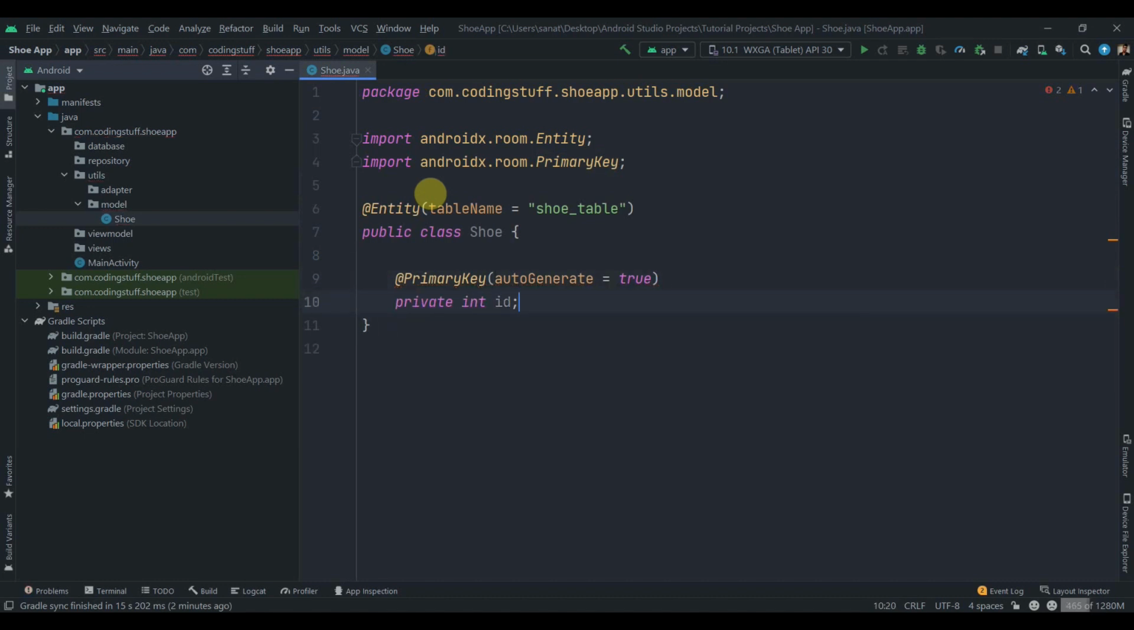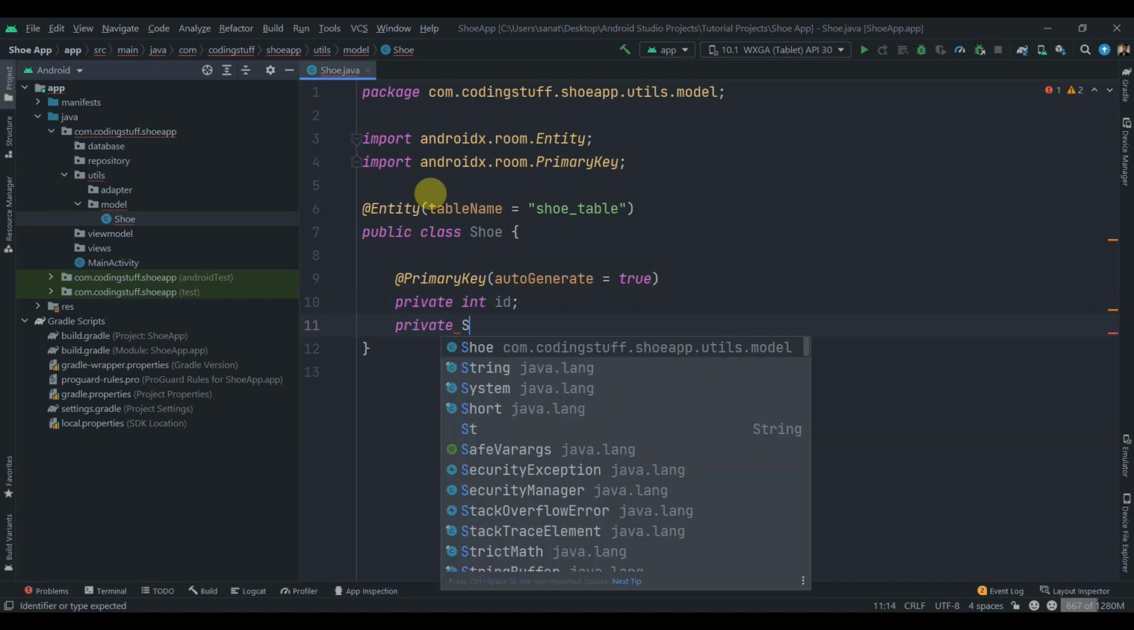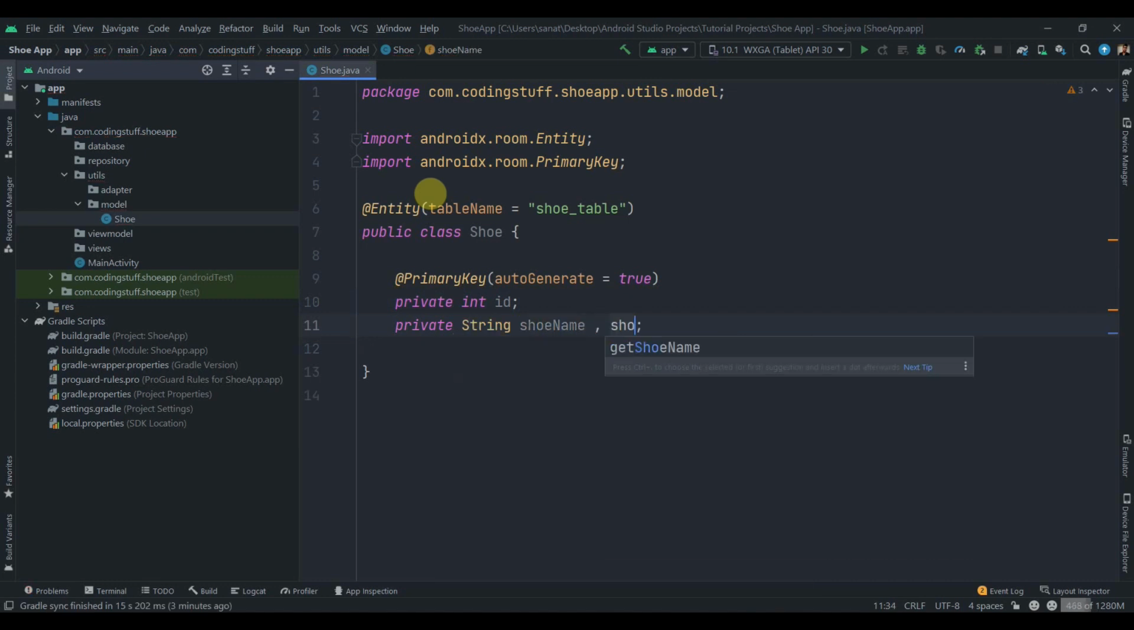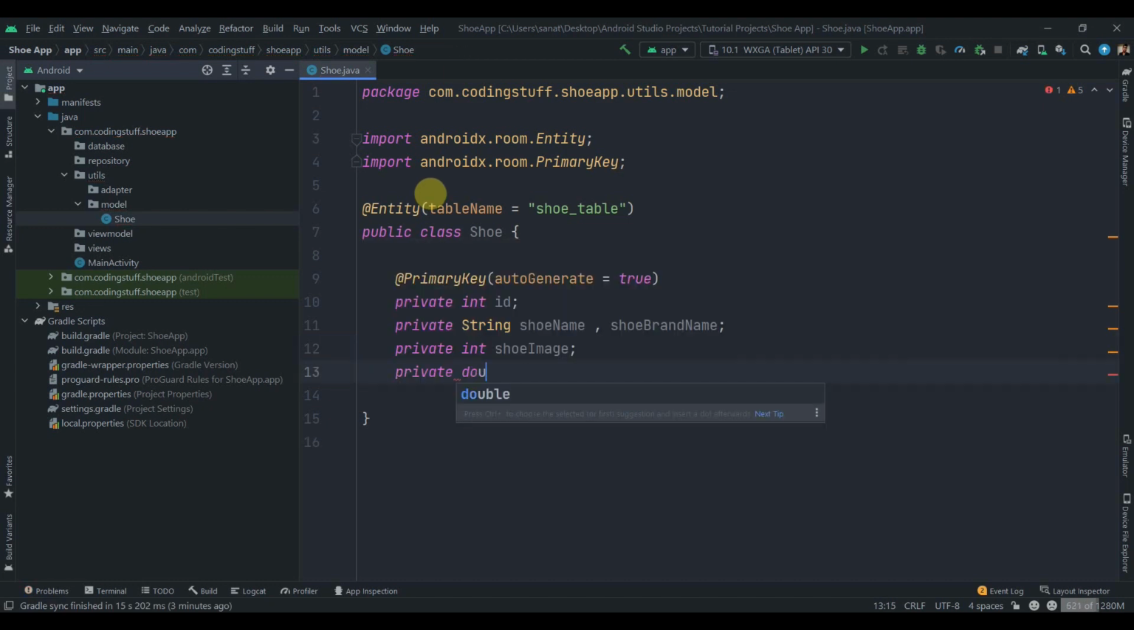Private int id, let's keep a semicolon. Then we're gonna have some more fields like private String shoe name, shoe brand name, and so on, for image. So for this tutorial purpose I'm gonna add these static images, but in a real app you'd fetch data from a server or Firebase, so you can try out with that. We have a lot of videos on how we can fetch images from Firebase or server. So yeah, let's name it shoe image, and let's just create one double for shoe price.